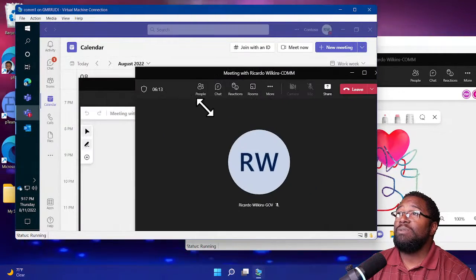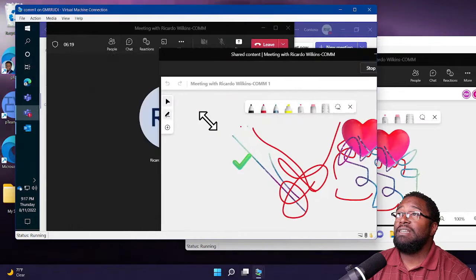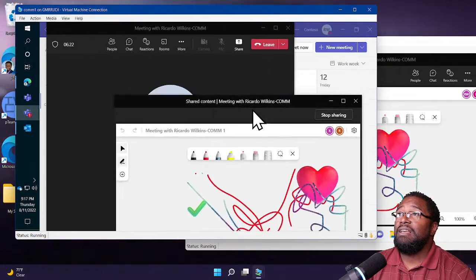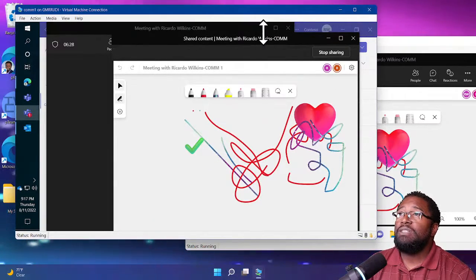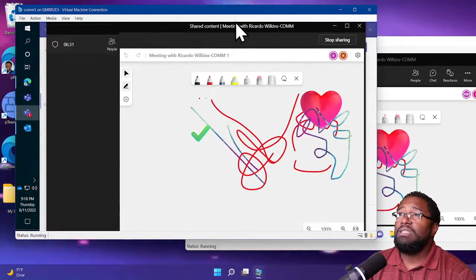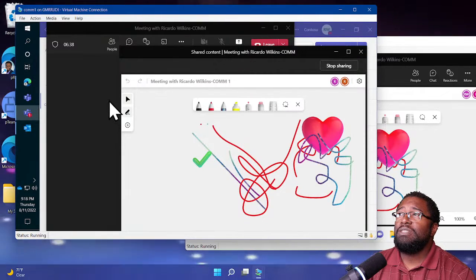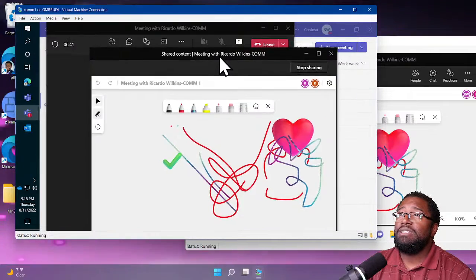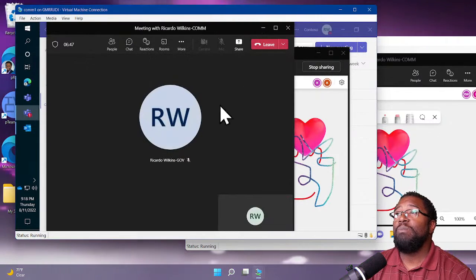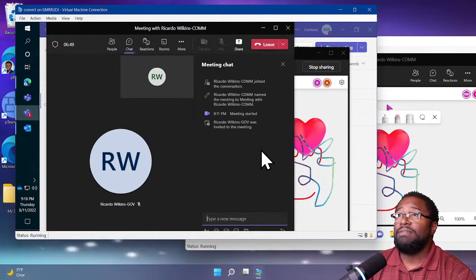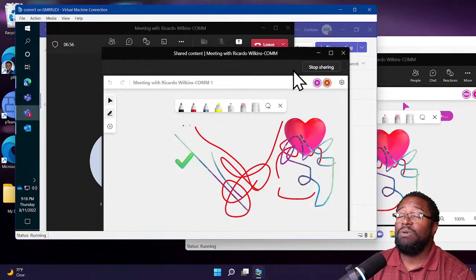Let me make this window a little smaller. As you can see, I've popped out the shared content. It's popped out from the meeting. If you're a one monitor person, no judgment, but this isn't that big a deal, maybe. If you have two monitors, this can be a big deal. Imagine the whole whiteboard on your other big fancy monitor and the full meeting client and chat on the other instead of them being together. So that's cool. I use that a lot.